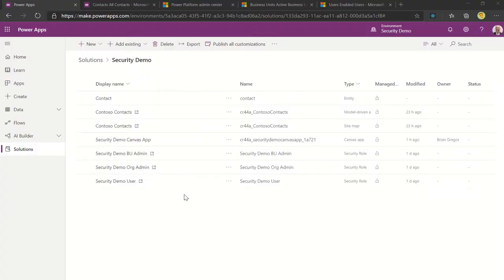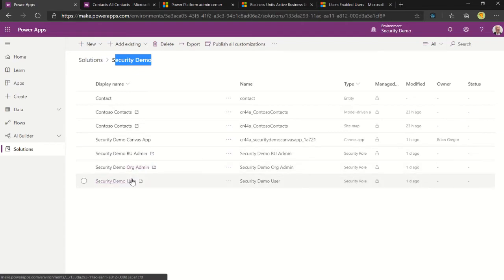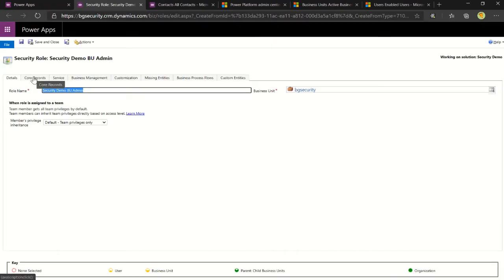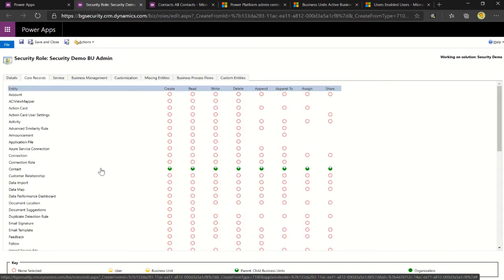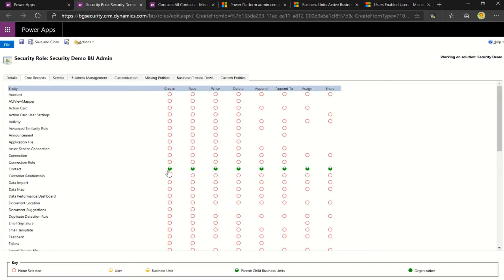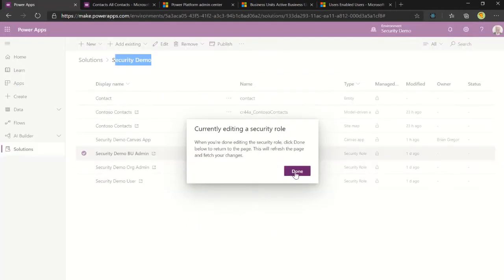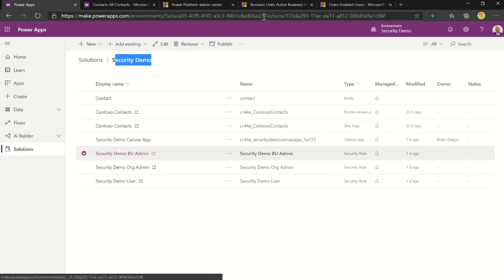Okay, for the second demo, the one dealing with business units, we're going to use the same solution package with the same artifacts. We also have the exact same security roles defined, the business unit and org admins, as well as the demo user. Just to refresh our memories, in the business unit admin, we have a security role defined where privileges on the contact entity are set up so that you can see your business unit and any child business unit records if you've been assigned to the business unit admin security role.